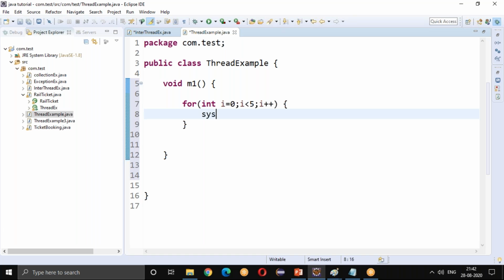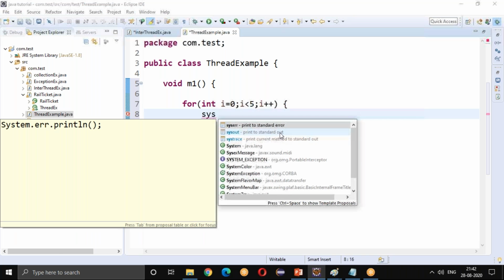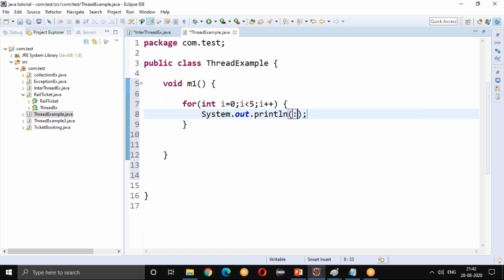So what I am doing is executing that inside M1, right? I think you're clear with this. I'm taking i value 0, and if i is less than 5, it will go inside and execute the inside M1 method. So how many times am I executing the inside M1 method? 5 times.